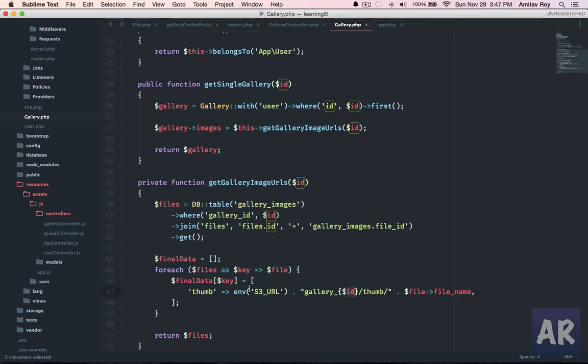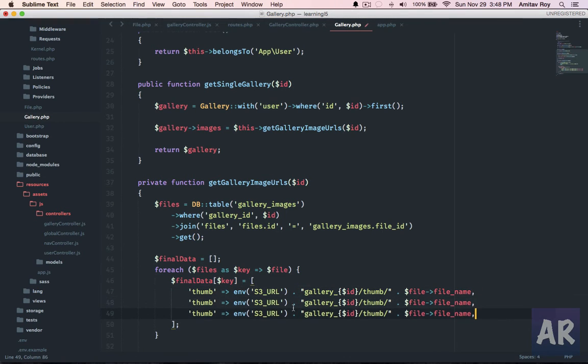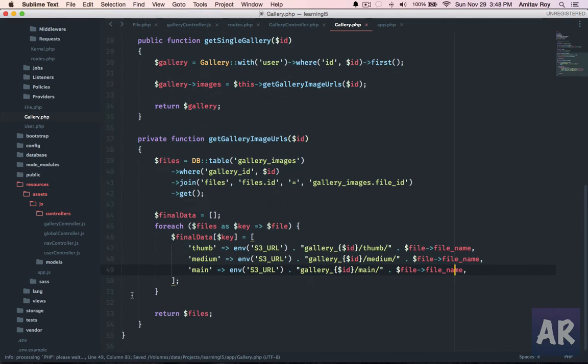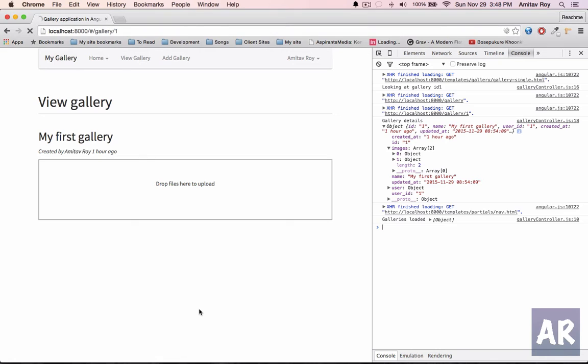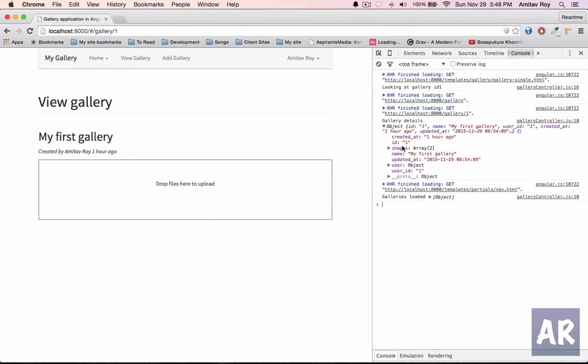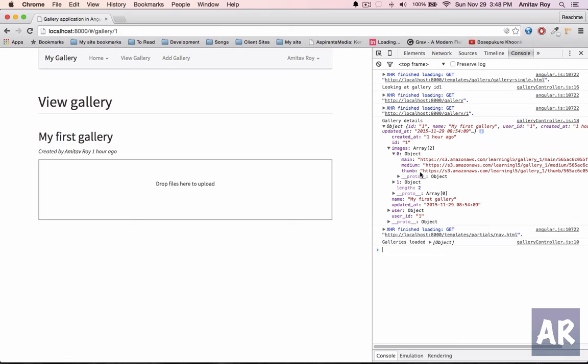So the URL will be something like this. The file name is constant. So yeah, this is the thumb, and then we will say medium main. So we'll get the correct URLs, and then we'll return it. Yep, that's it. That's what we want to populate the images. So let's now go to the Angular part and populate these images.